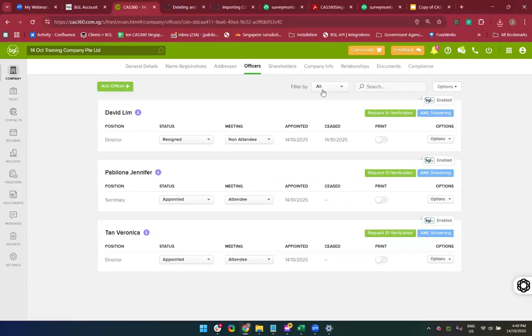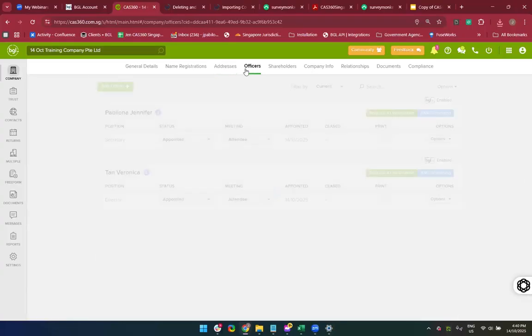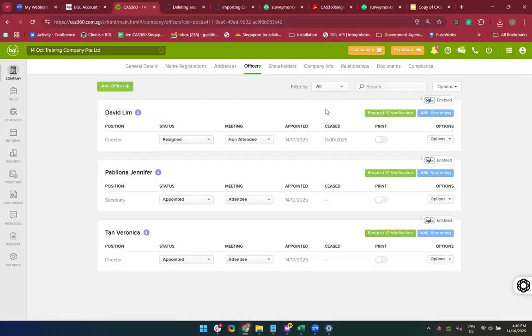And if I were to switch to another tab and go back to the Officers tab, you can see that the current officers have now been displayed. So we've only got one director and one secretary. If you wish to view all your officers, including the historical and resigned ones, you can simply filter all to display even your resigned officers.